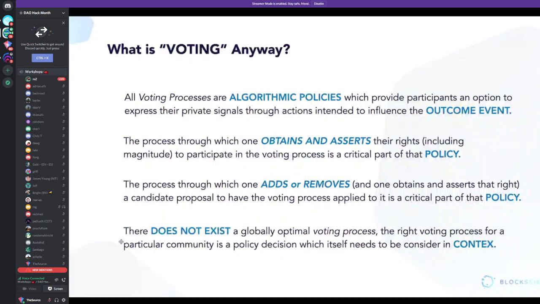So, to continue on that, I had to ask myself how this related to signal processing versus a policy frame. We have these voting processes, which are algorithmic policies, which allow us to collectively capture the expressed preferences of individuals. Again, they have to find some way of transmitting their preferences, which are private, through some action, which will influence an outcome.